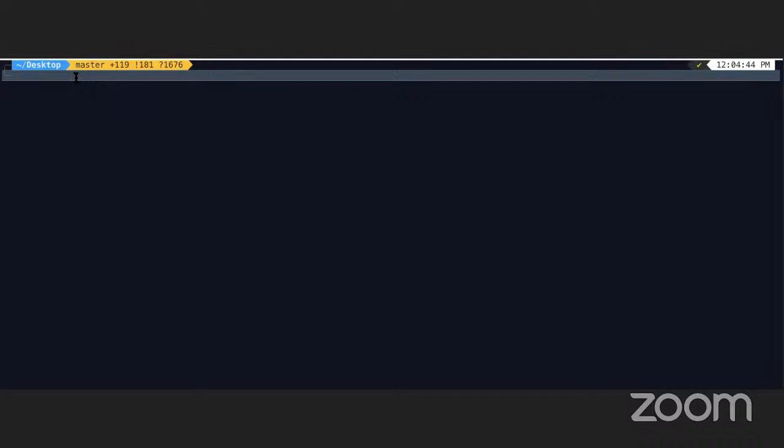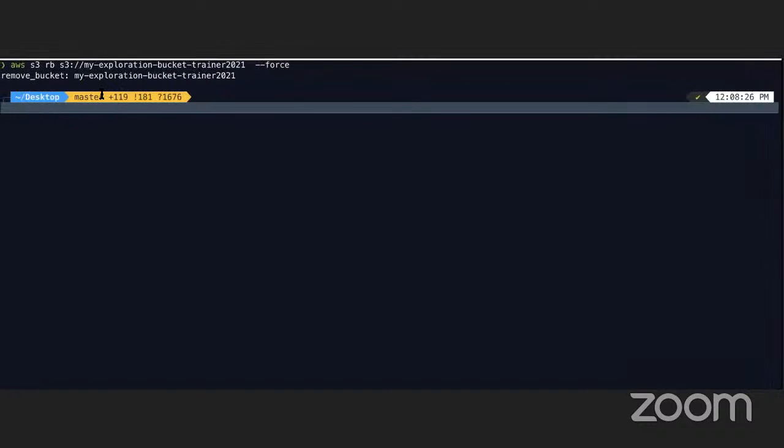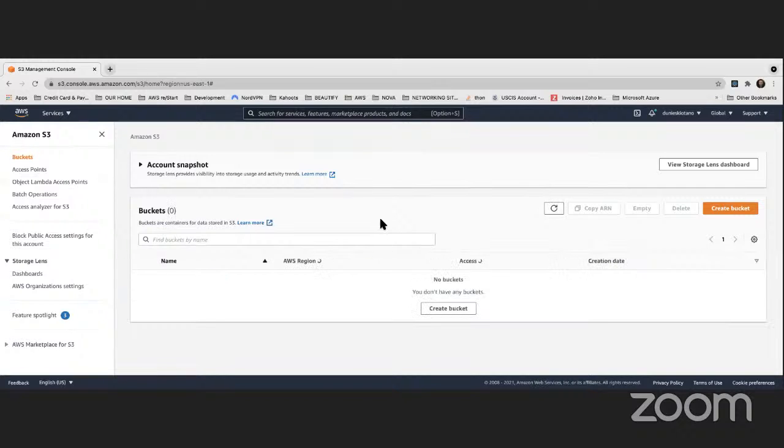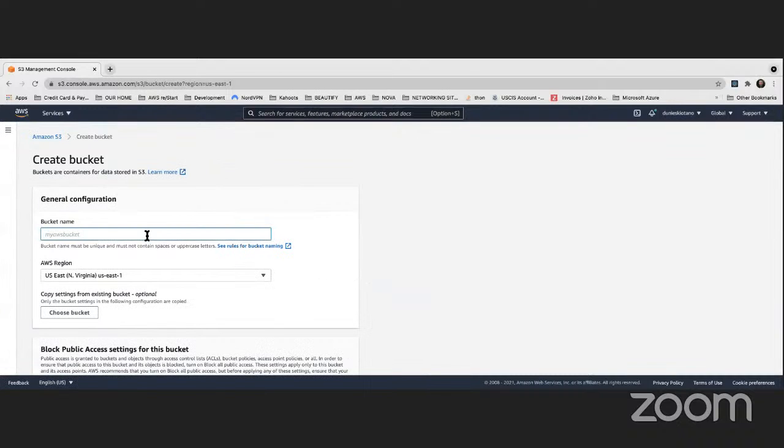So I'm going to delete first the bucket that I have right now. Okay, perfect. The bucket is deleted. So if I refresh, it's deleted. Let me create a bucket real quick, and let me call the bucket AWS pre-sign URL test bucket, and then trainer 2021. Okay, so that's going to be the name of my bucket.